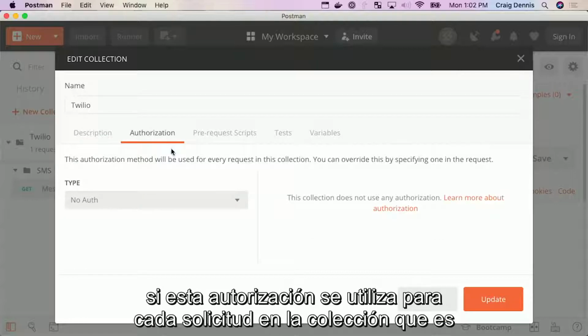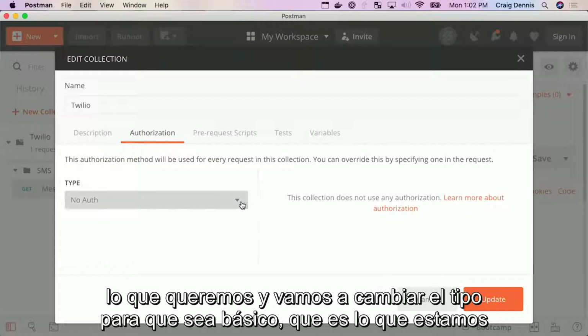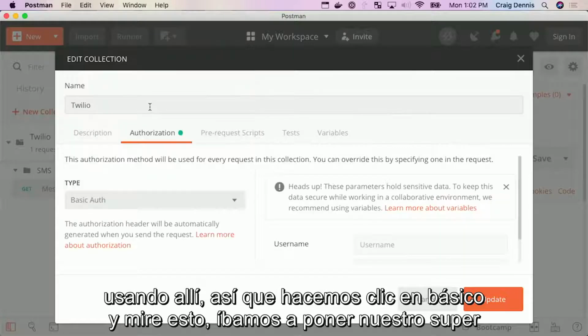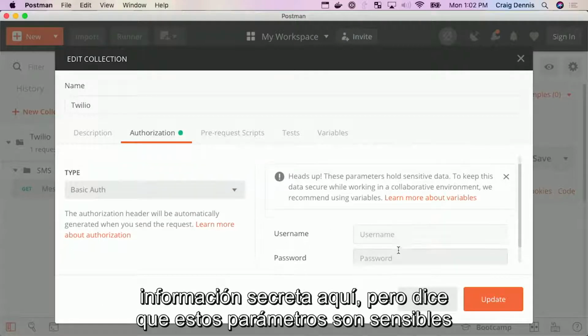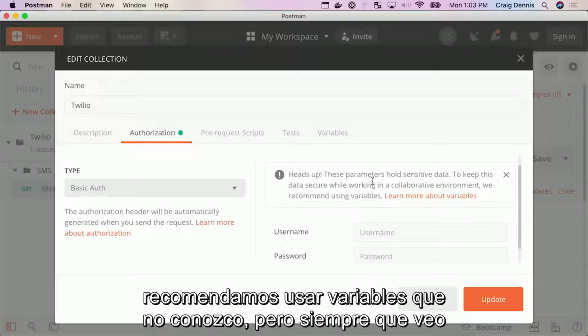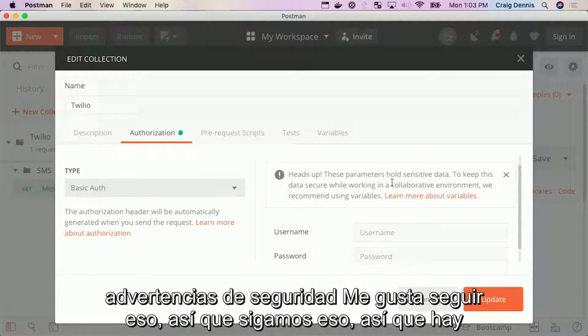So we'll go to this authorization. It's used for every request in the collection, which is what we want. And we're going to change the type to be basic auth, which is what we're using there. So we'll click basic auth. And look at this. We were going to put our super secret information here, but it's saying, heads up, these parameters hold sensitive data. To keep this data secure while working in a collaborative environment, we recommend using variables. I don't know about you, but whenever I see security warnings, I like to follow that. So let's follow that.